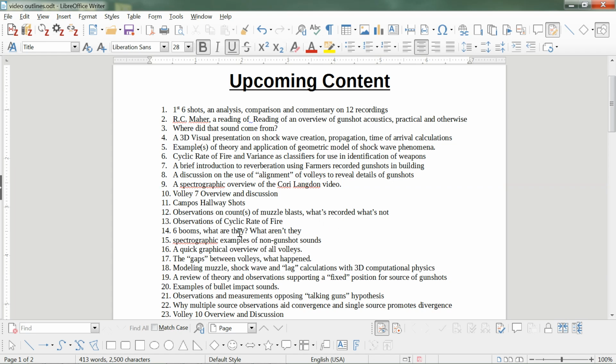I'll cover the 6 booms. I don't know what caused them, maybe boots on the stage being amplified through the speakers, but there's 6 of them. They're very regular, and they can be heard on multiple videos, and I'll show you what they look like, again with spectrograms.